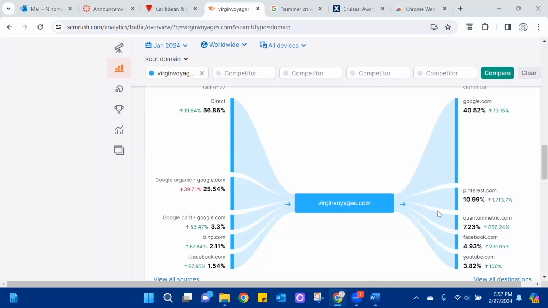And then the outbound stuff, if I was managing the social media team at Verizon, I would say, hey, let's make sure our Pinterest is looking pretty good because 10% of our traffic coming out of our website is going there.